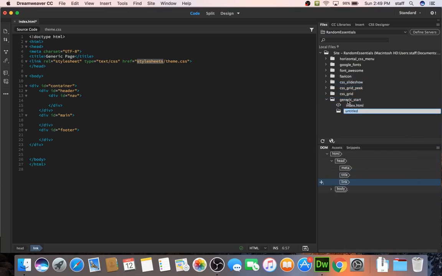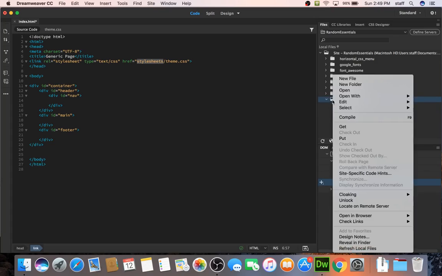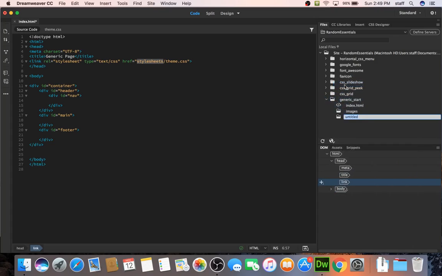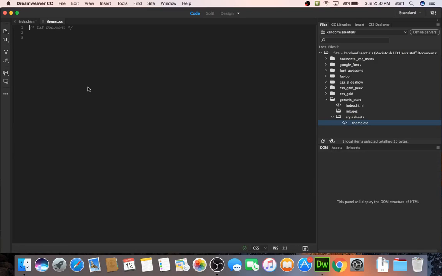You'd want to create an images folder. You want to create a stylesheets folder. And in the stylesheets folder, we would want a file, theme.css. Get rid of the HTML. And now let's do some basic stylesheet stuff, like the container. So now we're moving into kind of learning about styles.